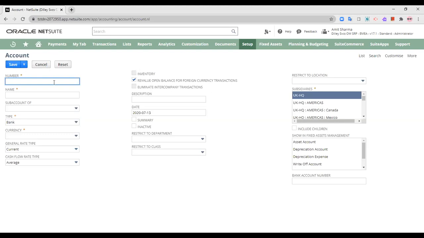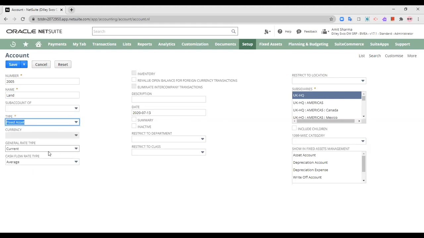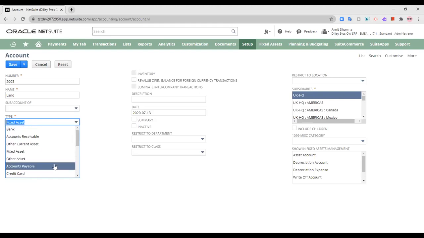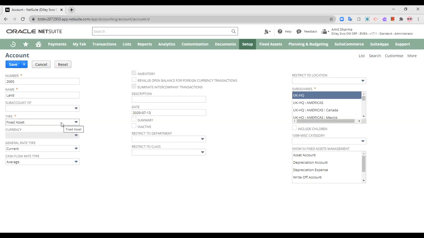So let's say I would like to introduce the same land that we had in the example that we took. Name was land. It is the sub account. If I want to choose, I can. If I do not want to choose the immovable property head, I can skip it also. Type, it is a fixed asset. As you can see, there are types: expenses, revenues, COGS, fixed assets, other current assets, other current liabilities, accounts payable, accounts receivable, bank, credit cards, equity. All of these are present in the type. You can choose from there.